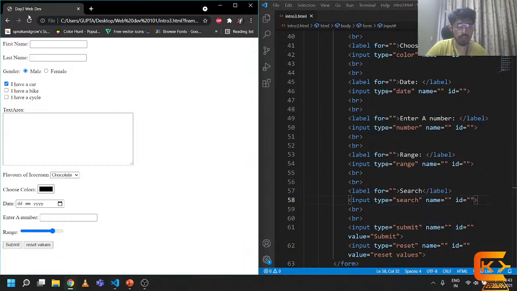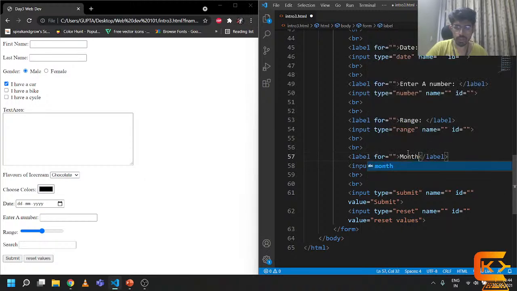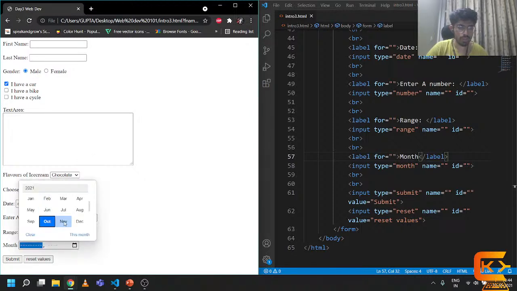And if I save and refresh it, you can see that a specific search bar is generated. This would feel the same, but the functionality is different from the simple text bar. And there are some more, like URL and month. So you can use them. If I go and write here month, as the code was getting a little longer, you can have only months.